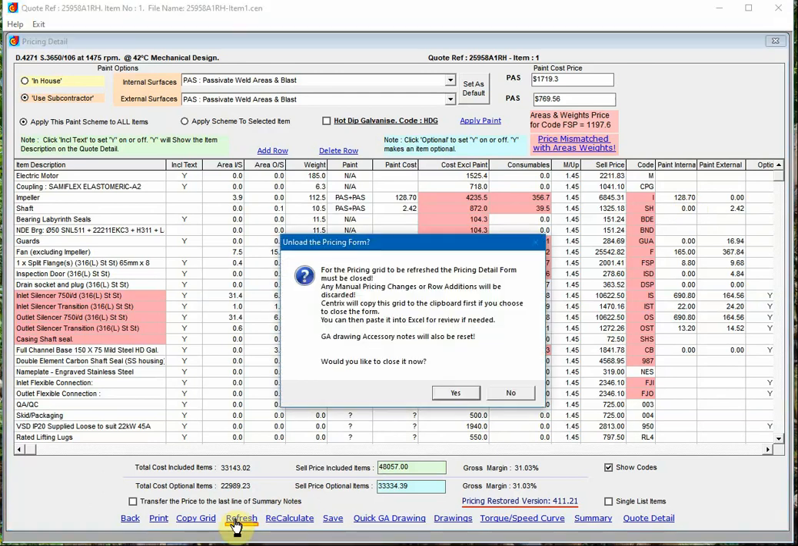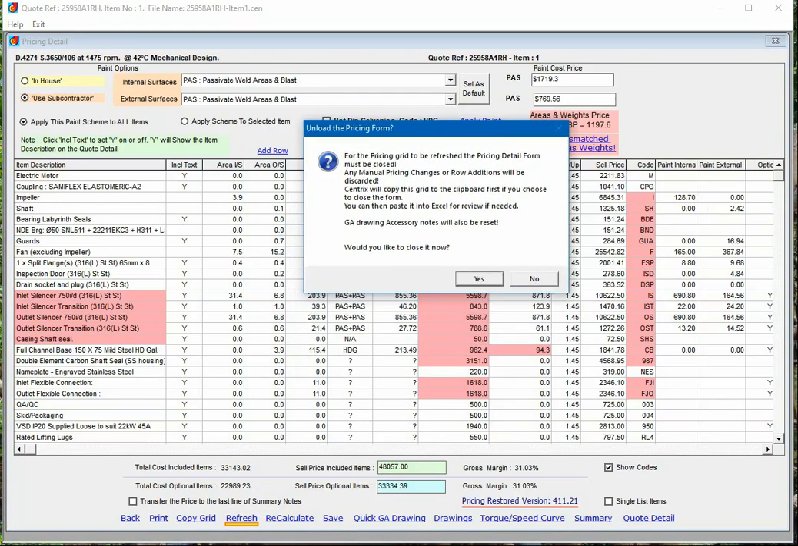So I'll do that. And this dialog box that pops up tells us that it's going to make a copy of this grid. Centrix will make a copy, put it on the Windows clipboard, and then you can paste that into Excel for later review or just for comparison now. You can look at Excel and then see what the new price is and figure out if anything needs to be added and so on. You'll also see that the GA drawing accessory notes will be reset because they may contain items in this project that are no longer required.